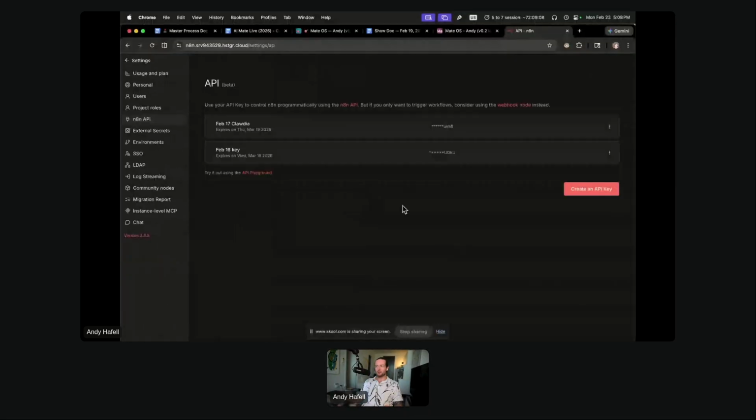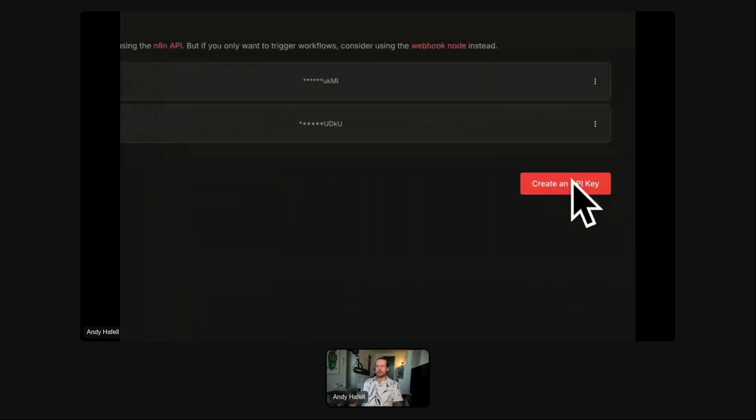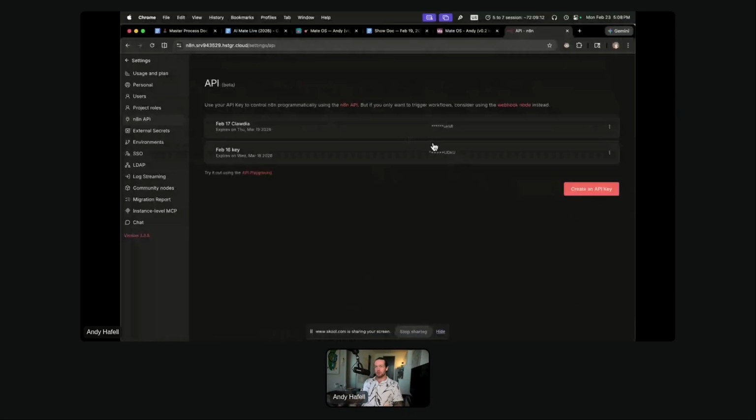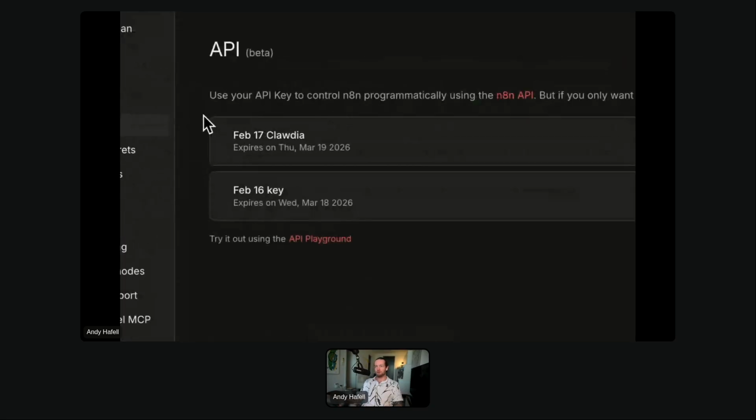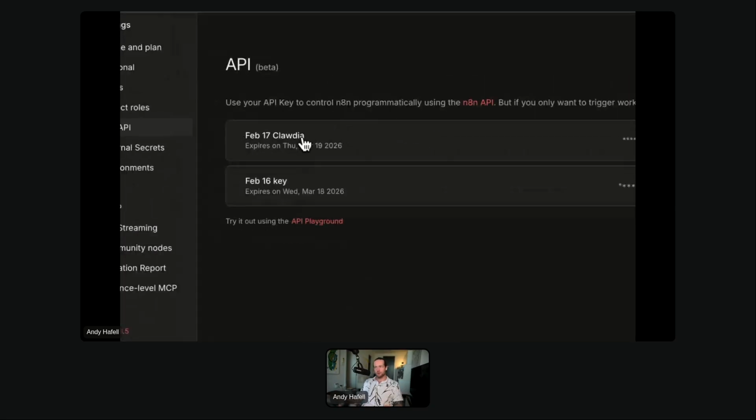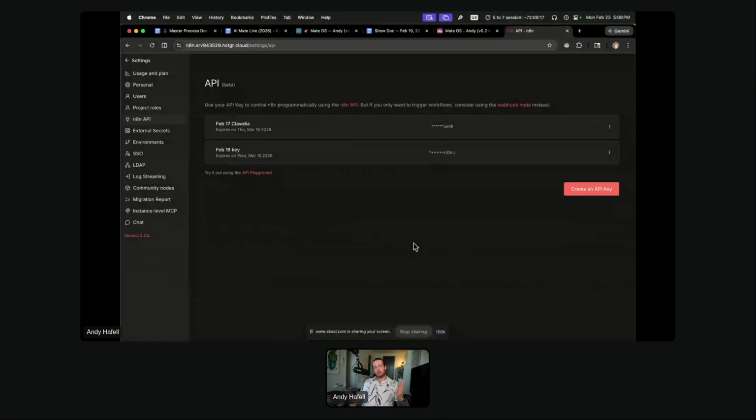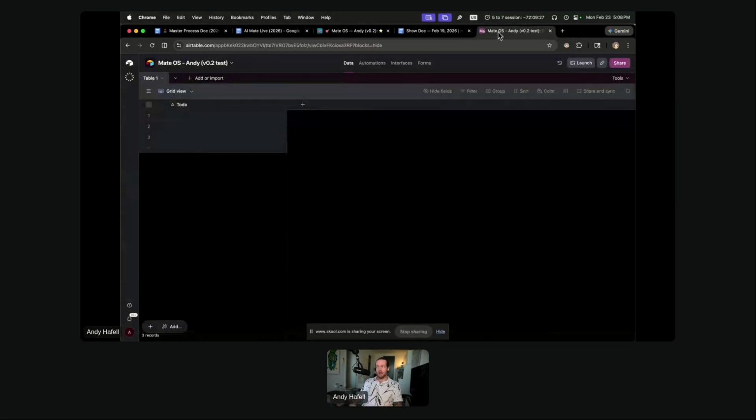Once you've done that, you just need to click on create an API key, and just name it something. I have mine called Feb17 Claudia, and just put that API key into your .env. Make sure you save that file, and you should be good to go. The next thing is the Airtable access.